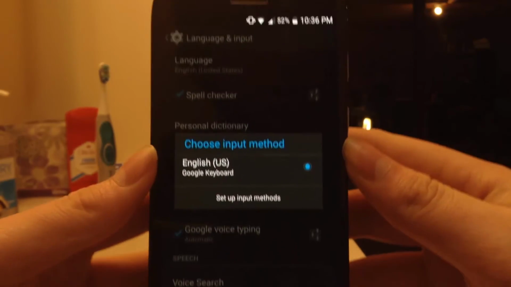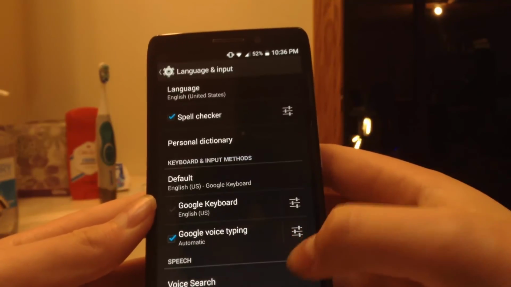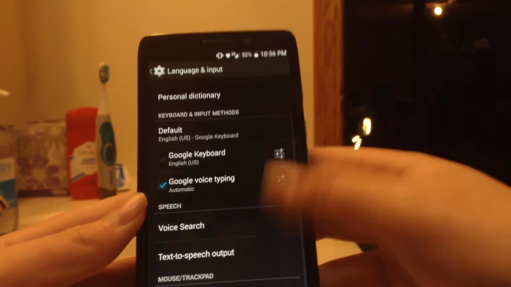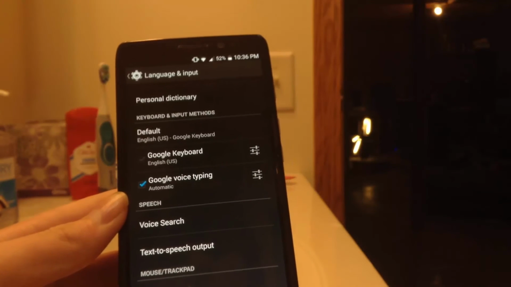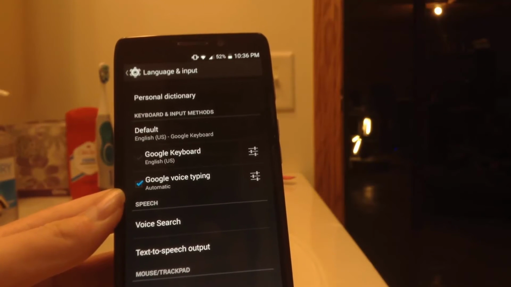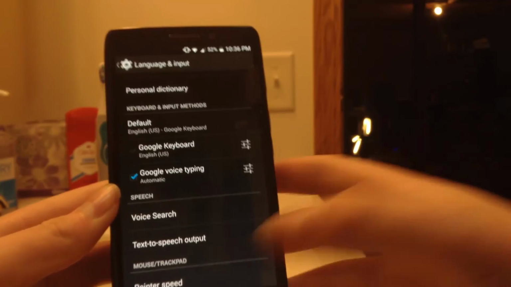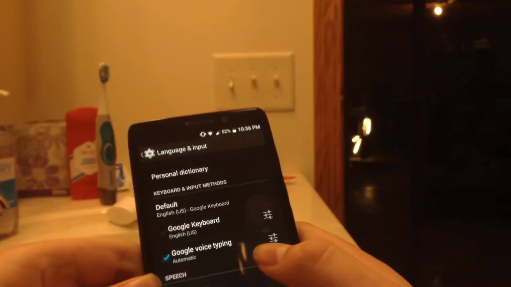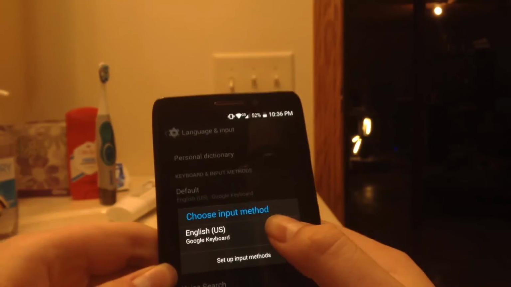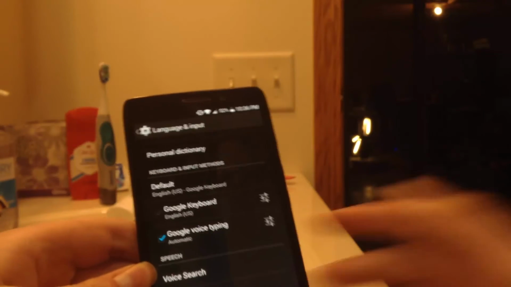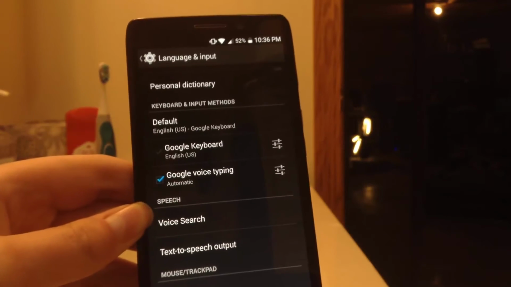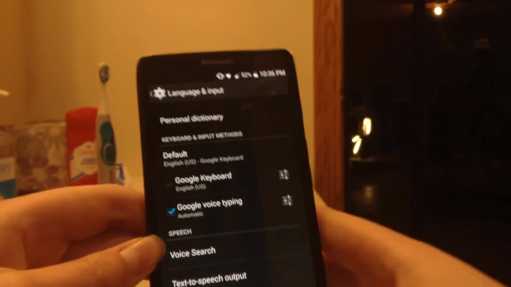As you see, I can't really change it back to the KitKat one at all, which is kind of interesting. So I can't really do much about that. If I were to uninstall it, I probably would have been screwed and wouldn't have a keyboard at all. So make sure you select your Google keyboard by default, not your KitKat keyboard or whatever version of Android you have.